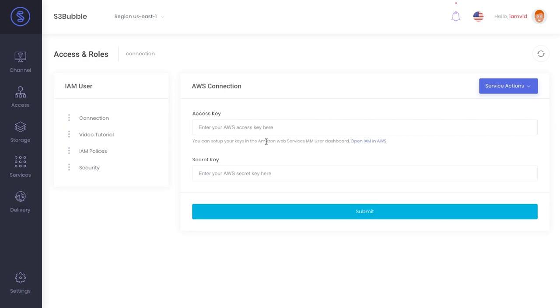So in this video tutorial we're going to go through IAM user access with Amazon Web Services. And we're going to talk about how you make a connection between IAM in AWS with S3Bubble. We're going to talk about policies as well and how certain keys can give access to certain services. So let's just dive straight in.